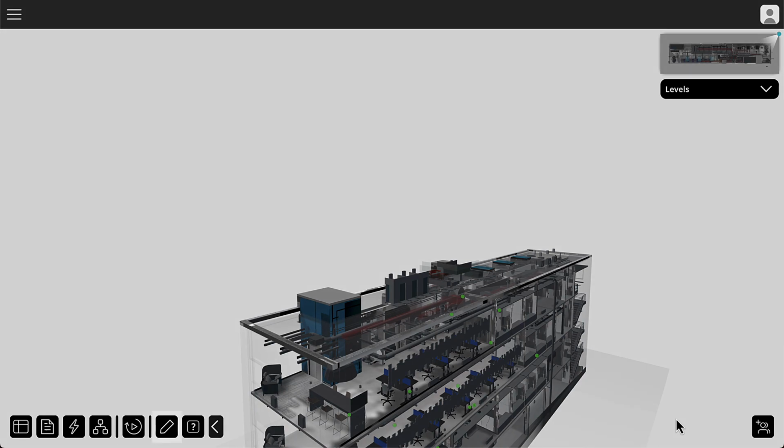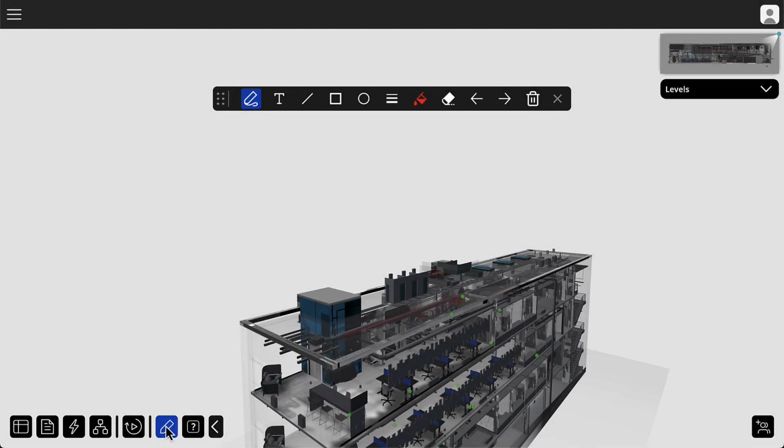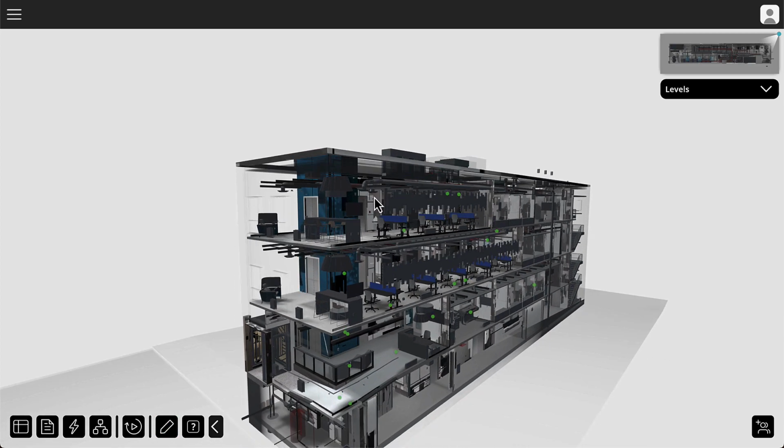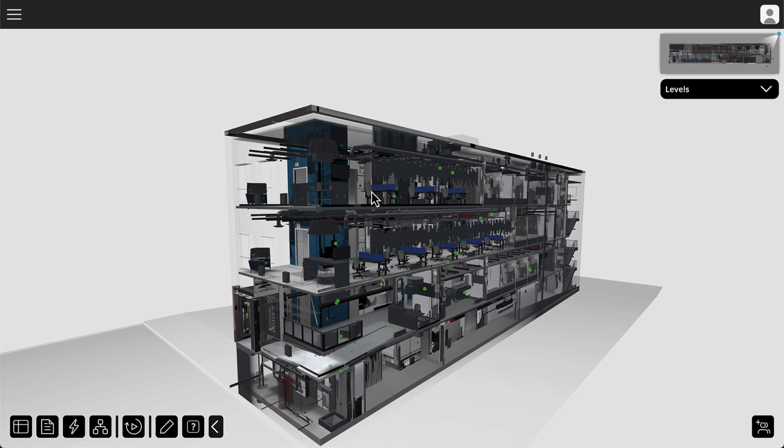We also have on-screen drawing to assist with collaboration. You can add text, lines, and various shapes that can be applied to the model to enhance the collaboration. Once the construction is finished and handoff has occurred, the digital twin can be used during operation.